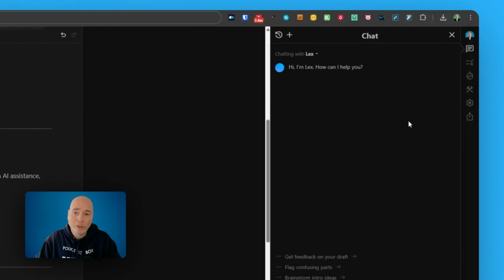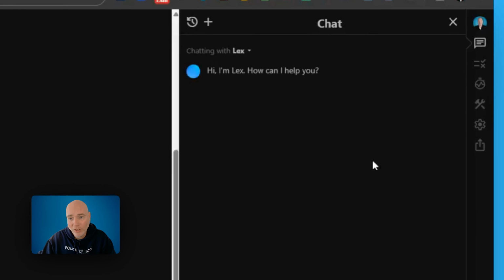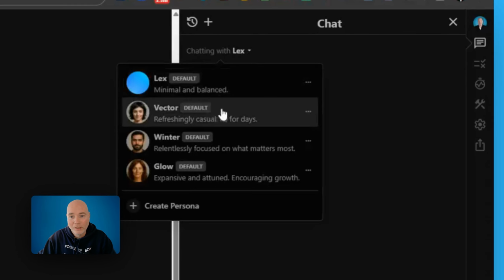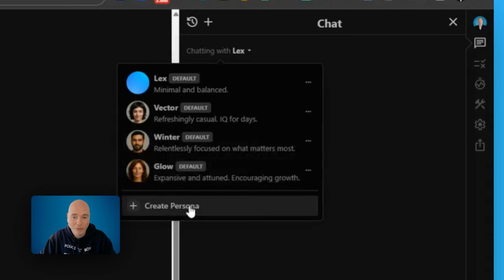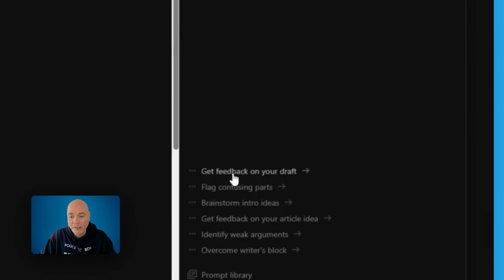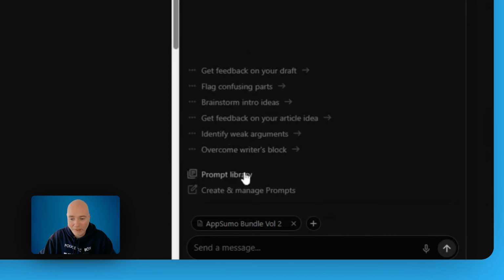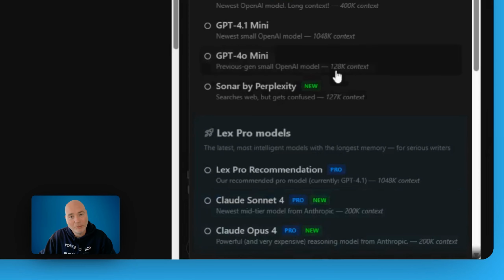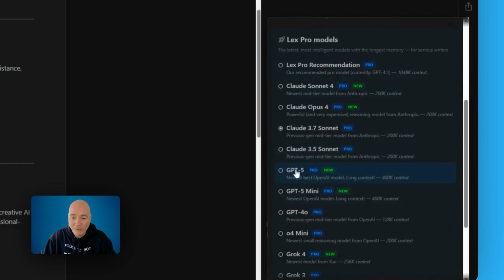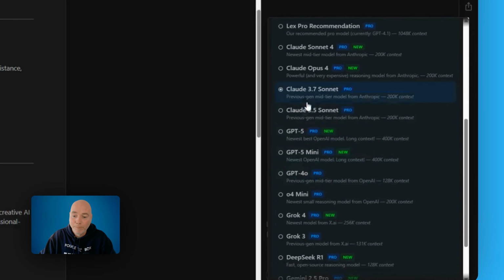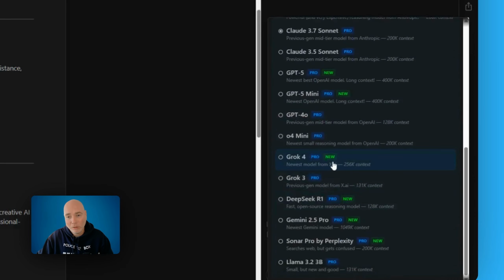And there's an inbuilt chat window. So a little bit like ChatGPT, if you're used to that. You can chat with different AI types, so that you've got different personas, you can create a persona. It's got some prompts down the side. There's a prompt library you can access. And again, you can access the different AI models depending on what you want to do. So they've got all the main ones you'd want to use, including GPT-5, which is only recently released. And they've got Sonar, DeepSeek, loads of different models.